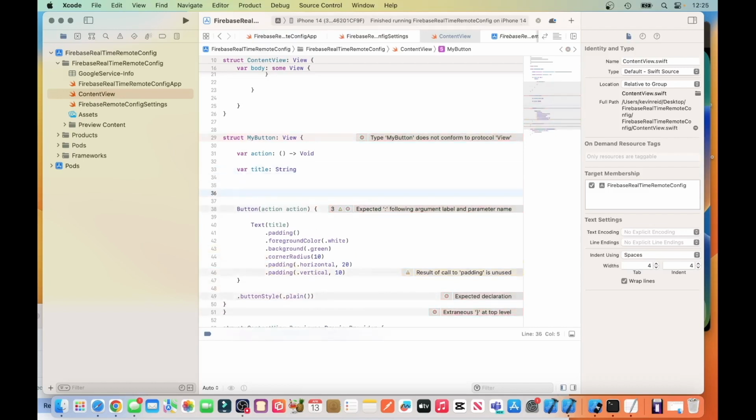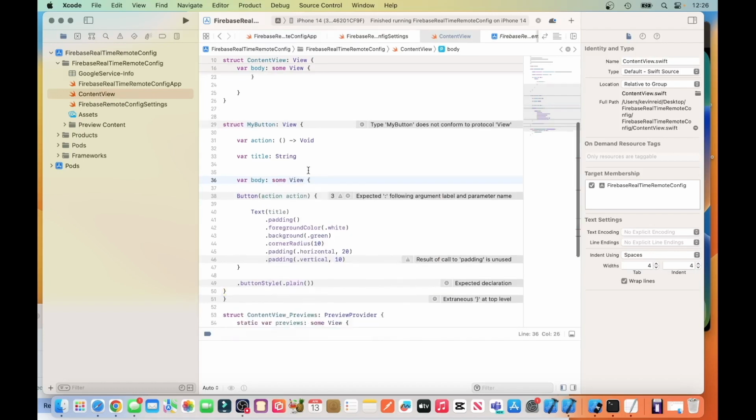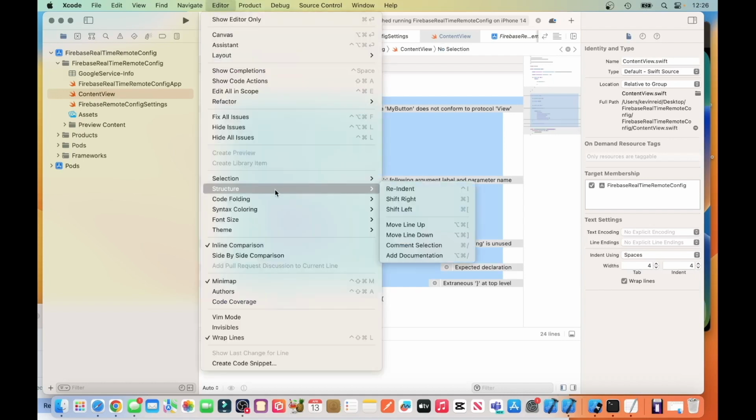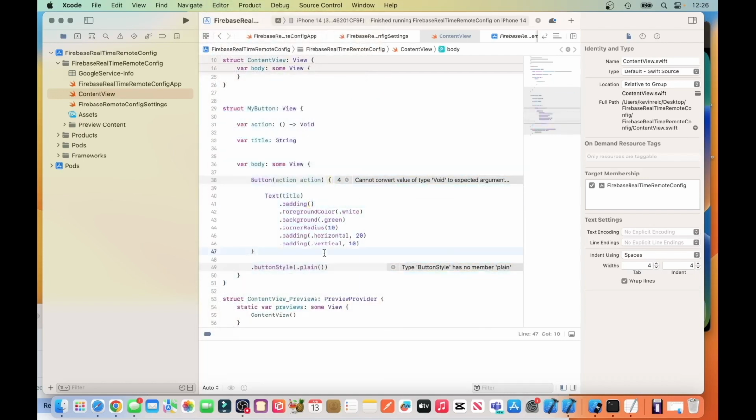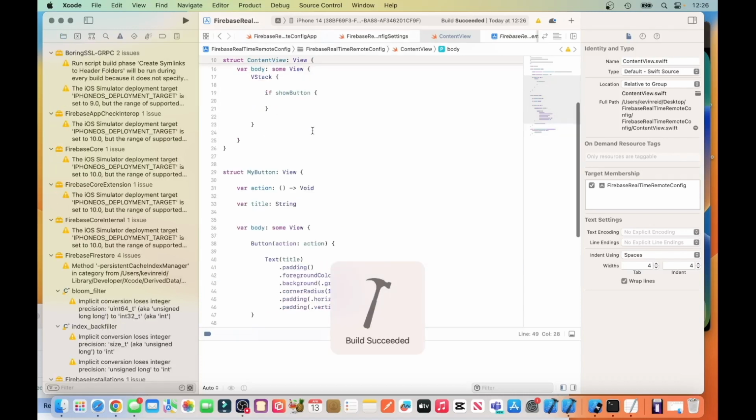So we missed out something: var body: some View, and now I'll just indent it. And on line 38, we need a semicolon. Oh, that should just be .plain. On line 49, no open bracket, close brackets, just .plain. Compile it again. Compiled.